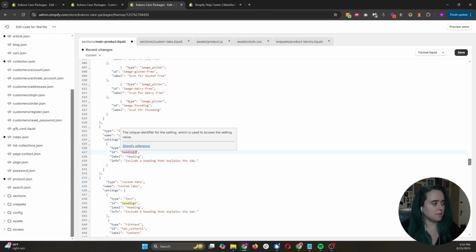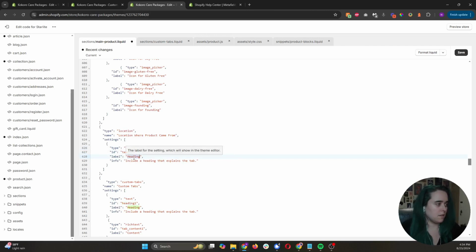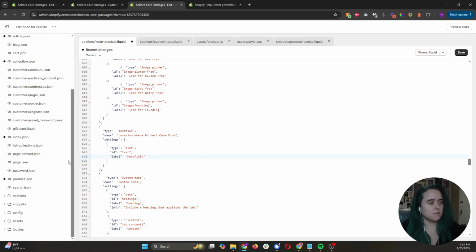All right, ID, let's call that text. And label, let's put metafields. And info, let's see, an option for information about the text setting, so we can put some info there about it. We don't have to. I'm actually going to get rid of this. All right, cool. So make sure you save that.